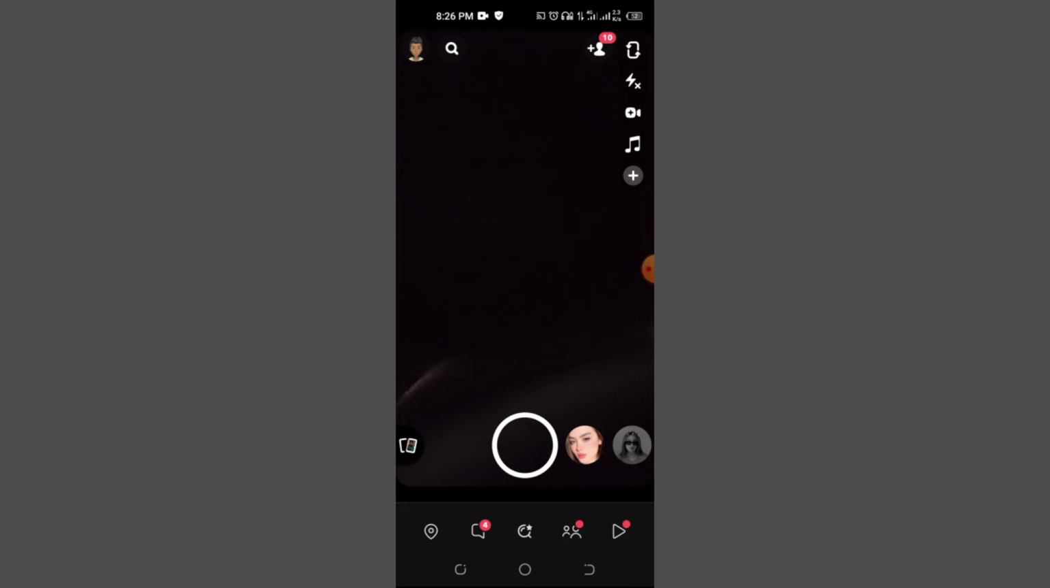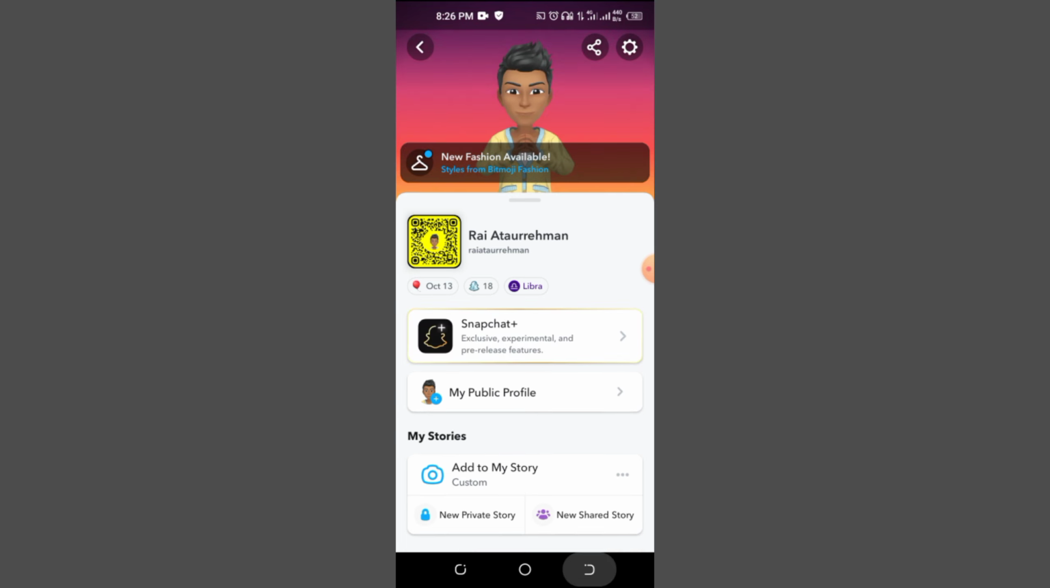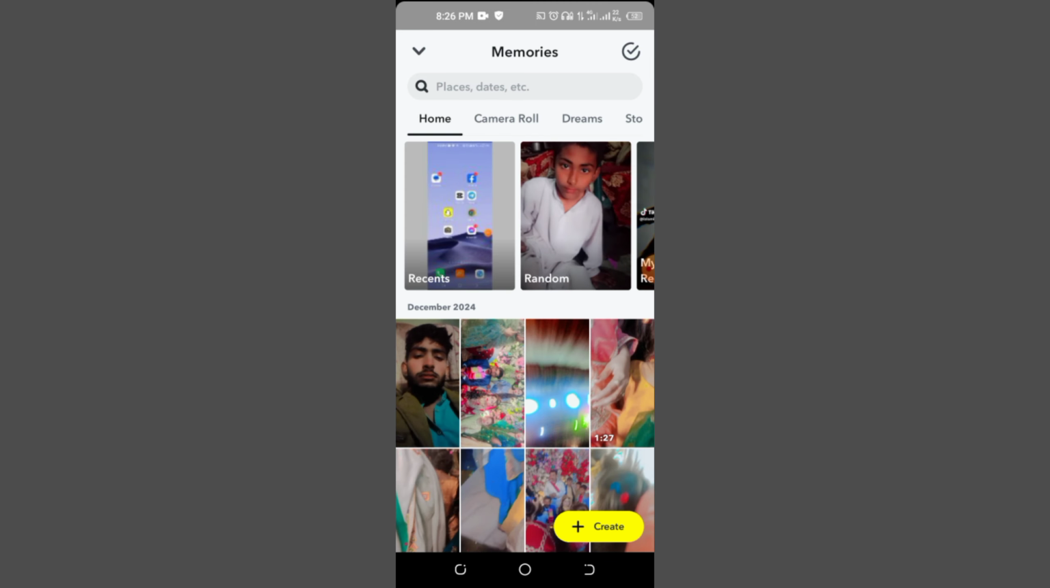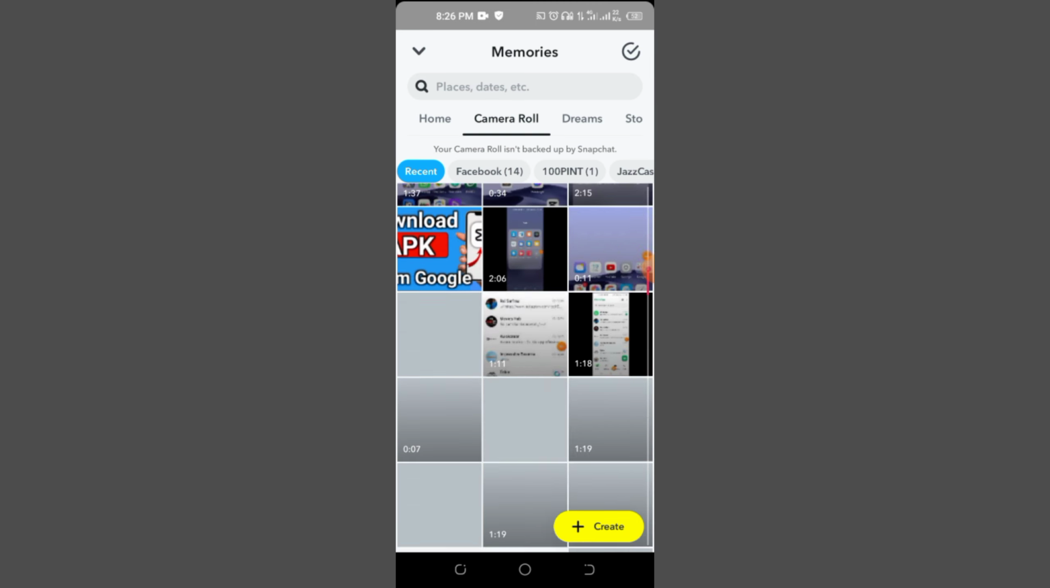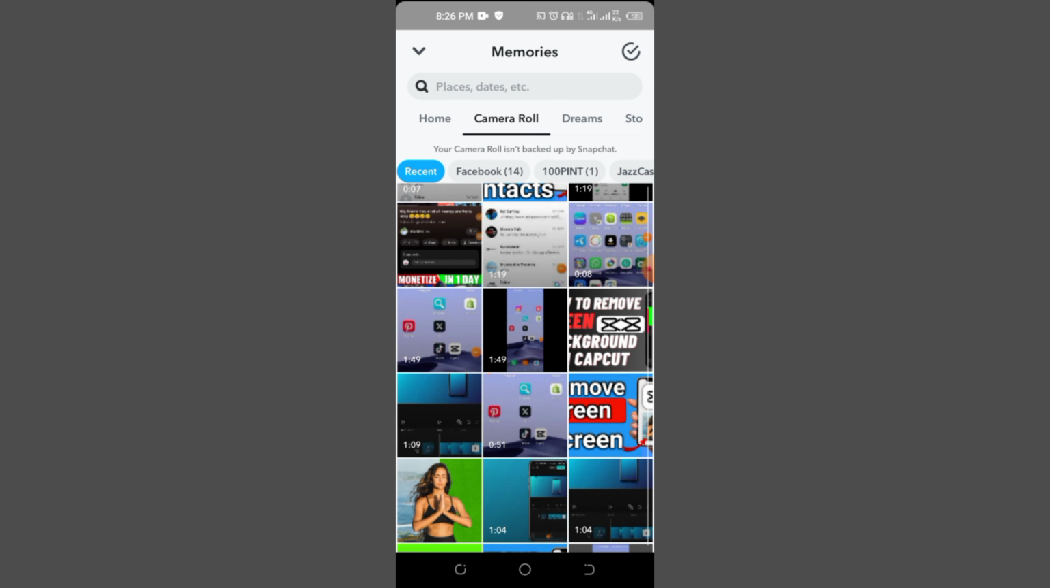First, open your Snapchat app. You'll land on the camera screen, but instead of taking a photo, we'll access your camera roll. Swipe up from the bottom of your screen to open the Memories section. Here, you'll see two main tabs, Snaps and Camera Roll.